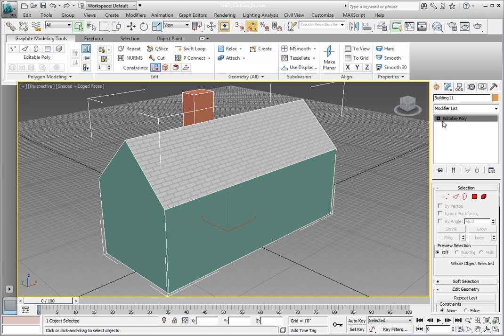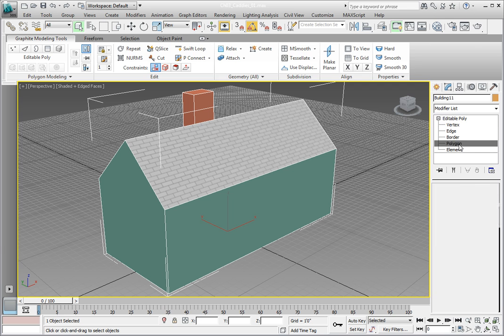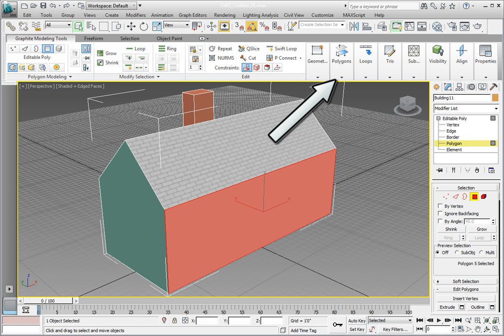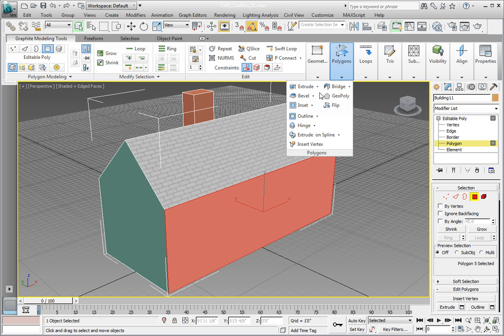Click on the Polygon sub-object and click off into space in the Perspective view to deselect any currently selected polygons. In the Perspective view, click on the polygon facing us on the side of the building. From the Graphite Modeling Tools ribbon, Polygon Selection, click the down arrow for the Inset Polygon option and select the Inset Settings option from the drop-down list.